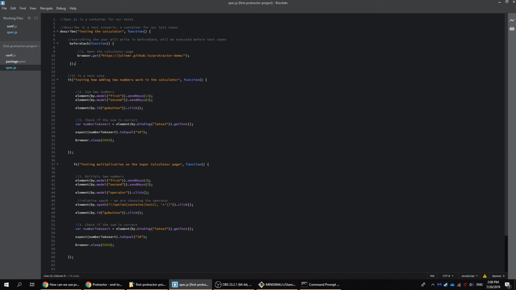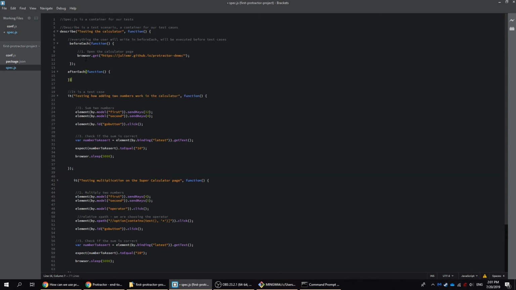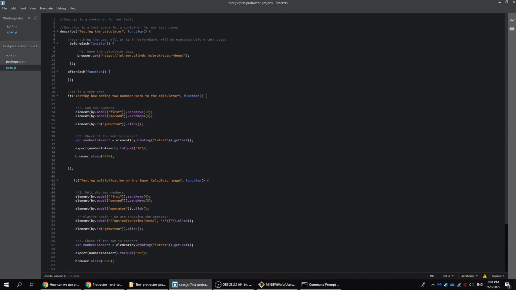We learned about beforeEach function, but as you probably assume, there is also something like afterEach function, okay? And as you probably know, afterEach is being executed after every test case will be finished, okay? So let's maybe test it by writing some simple console log command and checking if afterEach will be executed after every test case.